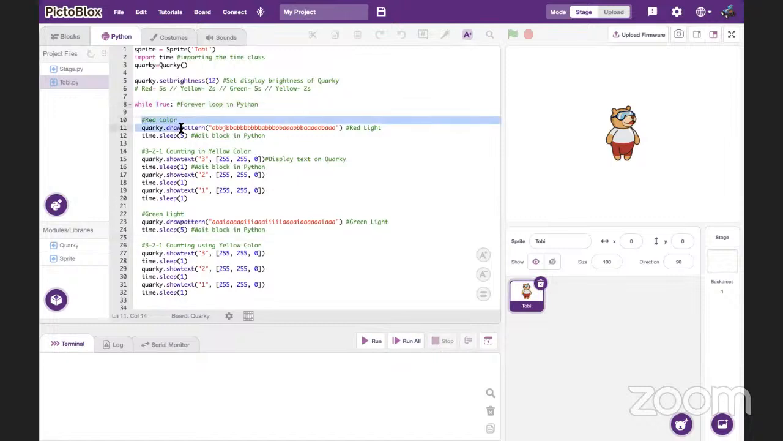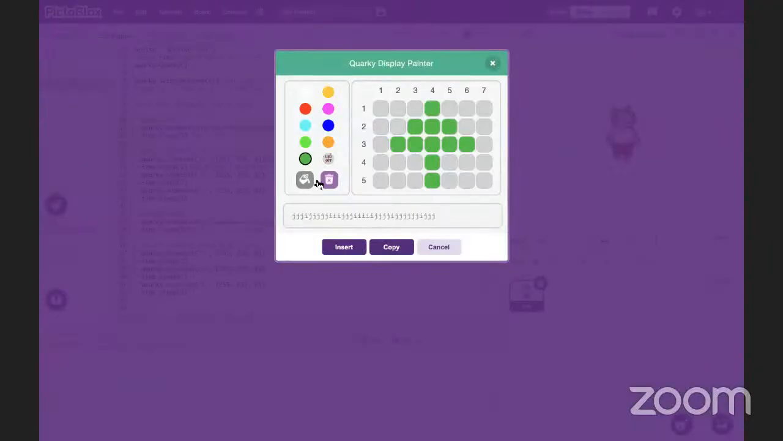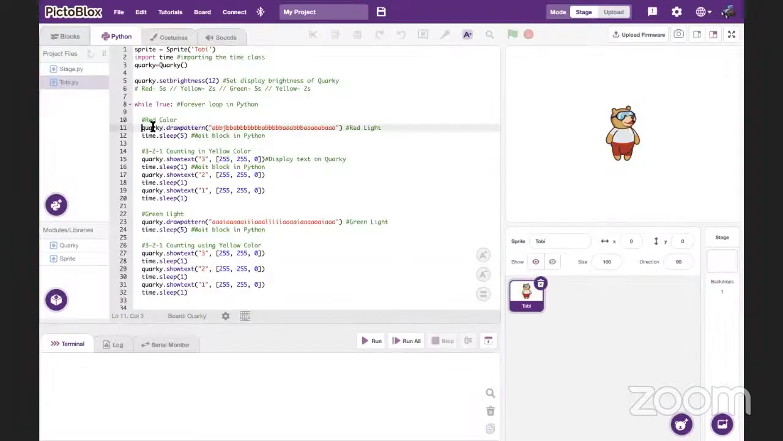Then we are coding for the red color. So what we are doing, we are using Quarky.draw pattern. How are we doing it? We're just simply clicking on this board, making our patterns and clicking on insert. This will insert the particular pattern code over here. So I've added the code for the red light. Then I have added the wait time. That means it's going to wait for 5 seconds, then move forward.